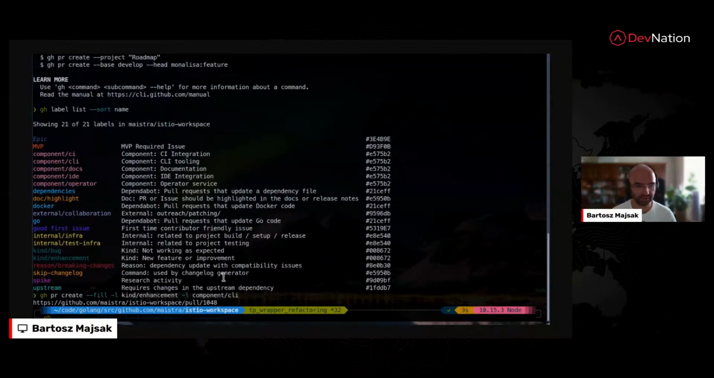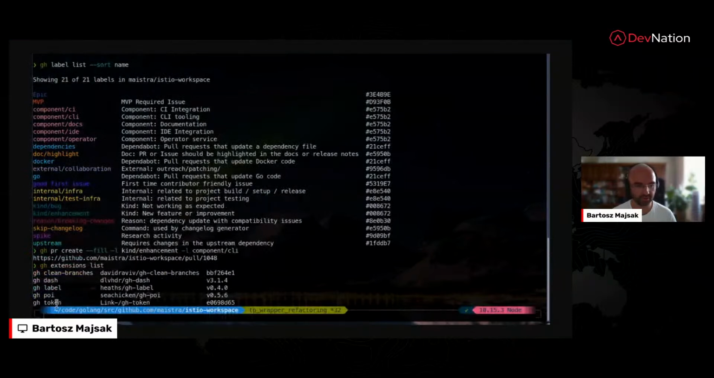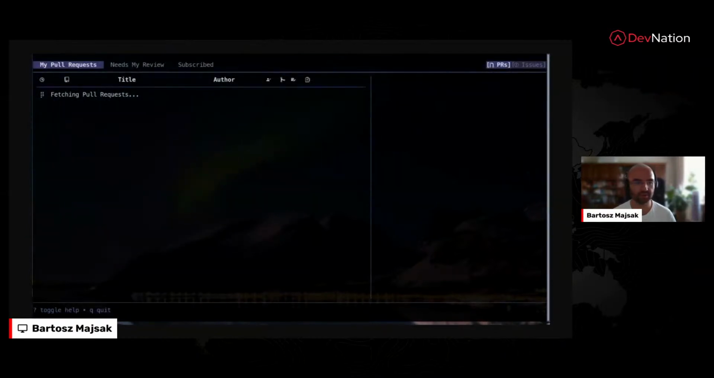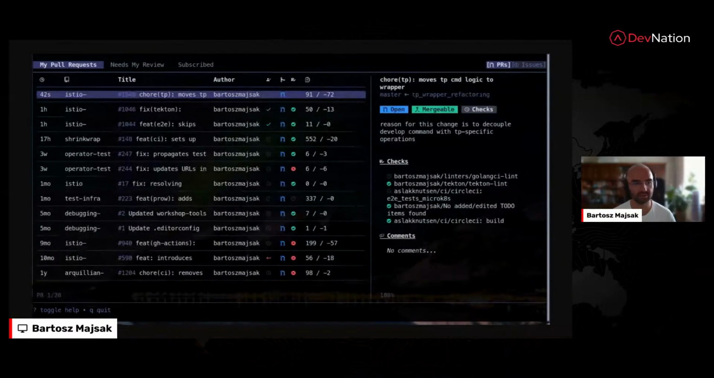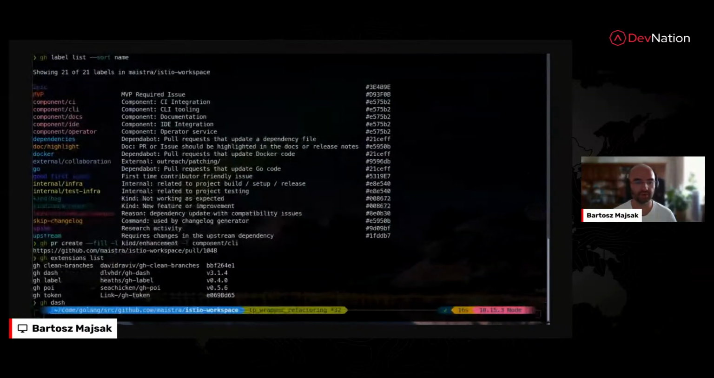For this, I have extensions, so let me list my extensions here. The one which is interesting for us is called GitHub Dash. So the dashboard, when I type GitHub Dash, it fetches pull requests which are mine. The latest one was just created, and you can see I have a bunch of checks still pending. And from here, I can just see what work needs to be done, and I have a nice overview of everything, which I find pretty cool.